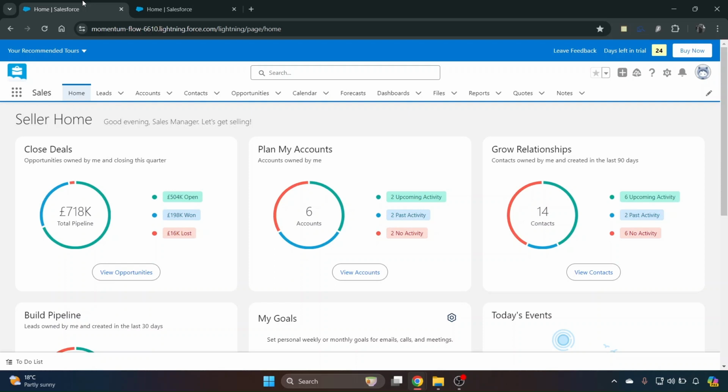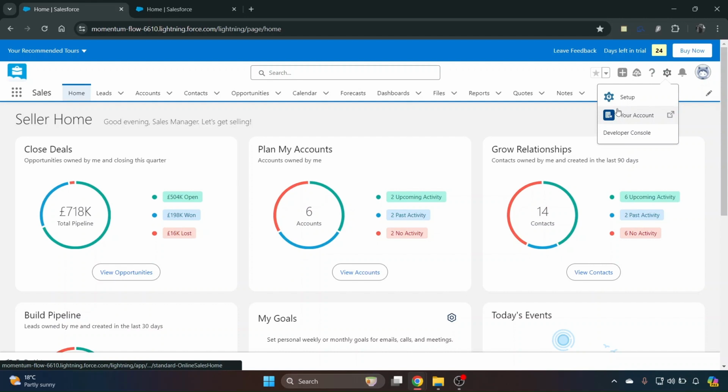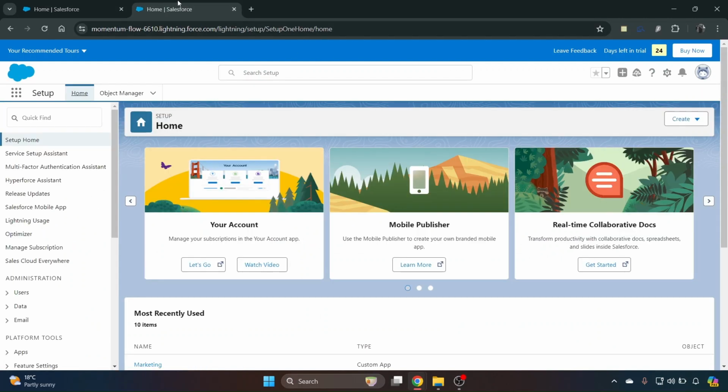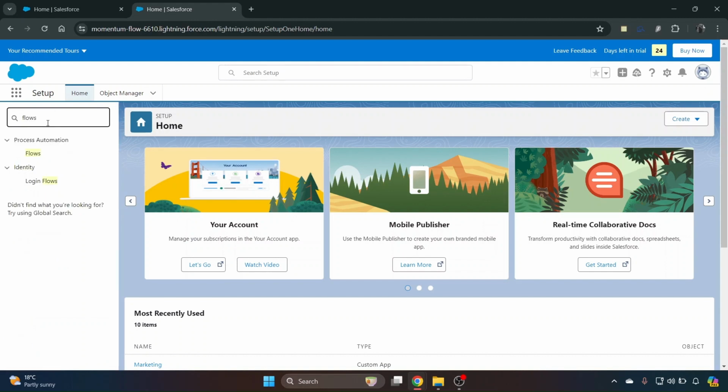Okay, what we're going to do here is add a new email flow into Salesforce. So this is really just a way of sending emails automatically. So on the gear icon, we click Setup, and that opens into a new tab, which I have open already. In the quick find box, just search for flows.